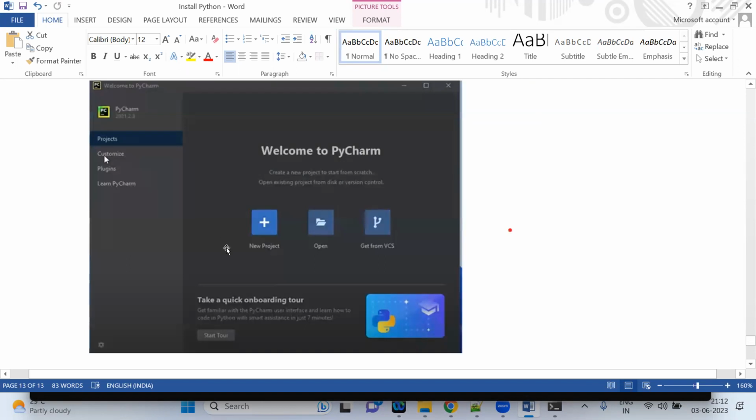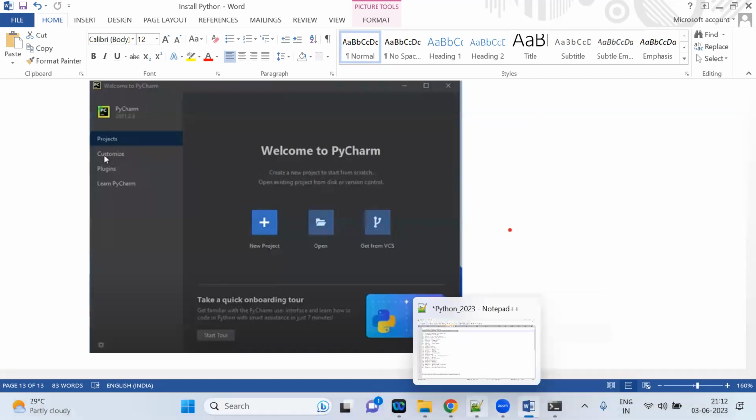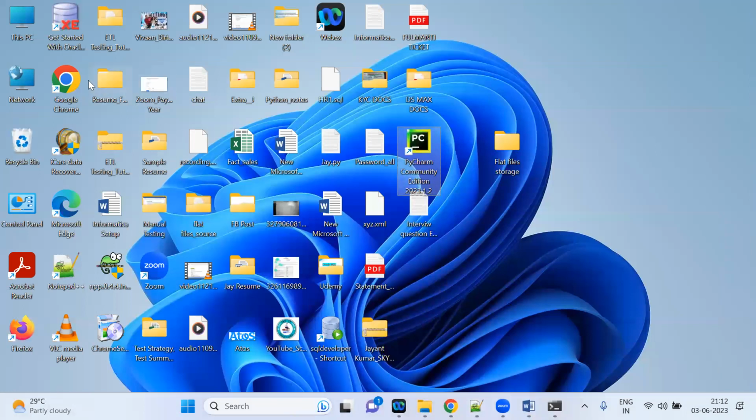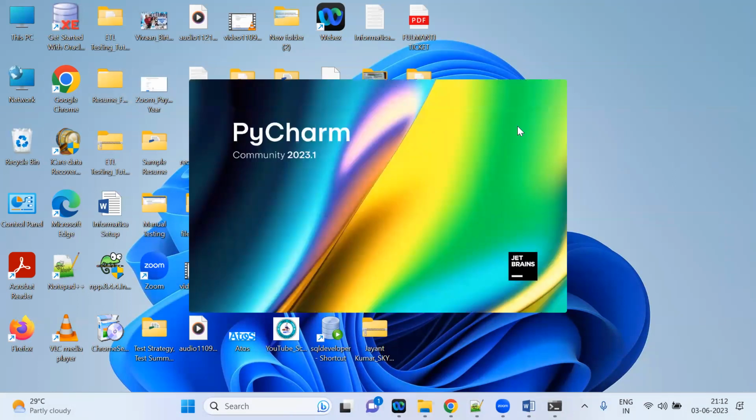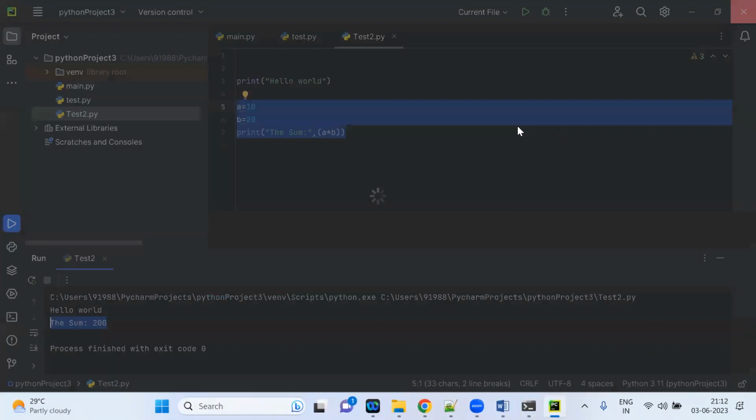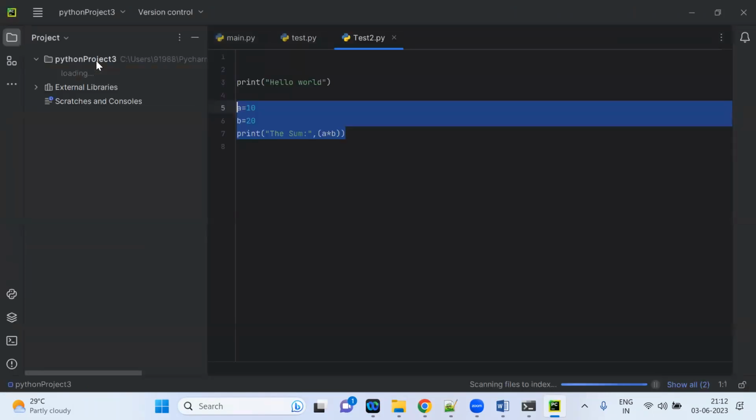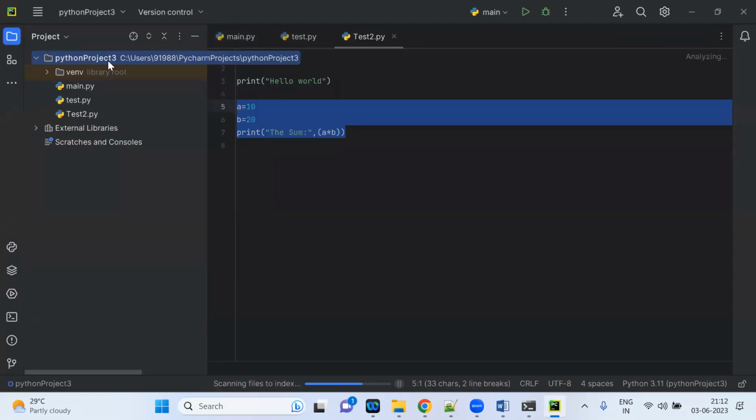So, welcome to PyCharm, new project. Once you go to PyCharm, you click on new project, and it's very user friendly. You don't have to worry about that. You have to figure out how to practice all these things. Now you see here, whatever you have created, your folder is created here.